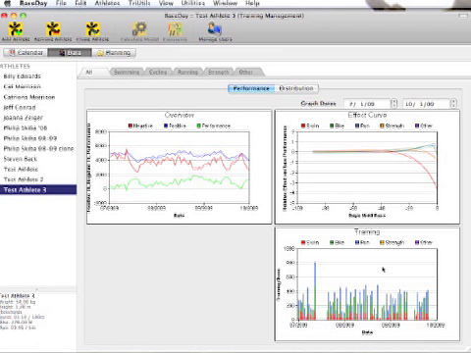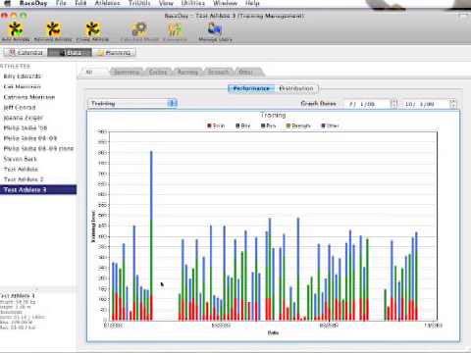And finally, down here we have a new training graph, and the essential function of this graph is to show you the total training stress on any given day. So we can double click and zoom in. We can see here that it shows you on any given day how many points came from swimming versus cycling versus running. So you can compare between sports day by day pretty easily.